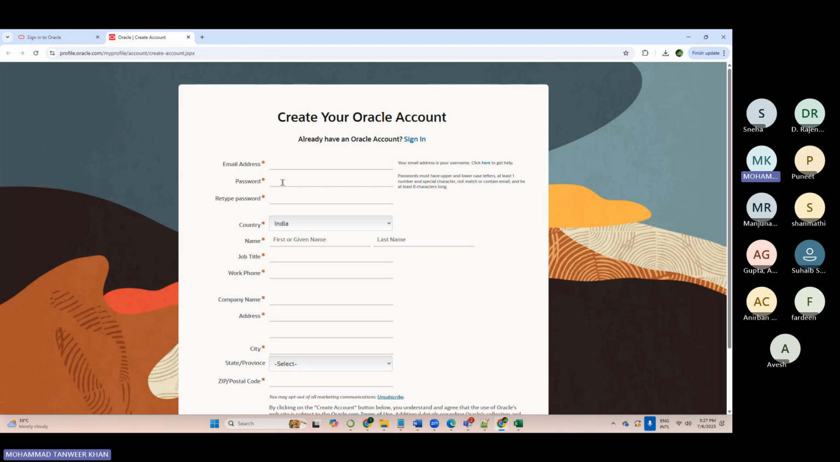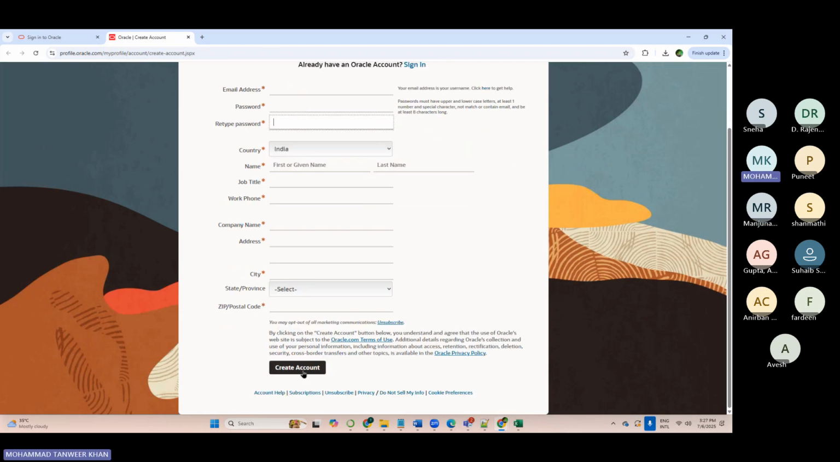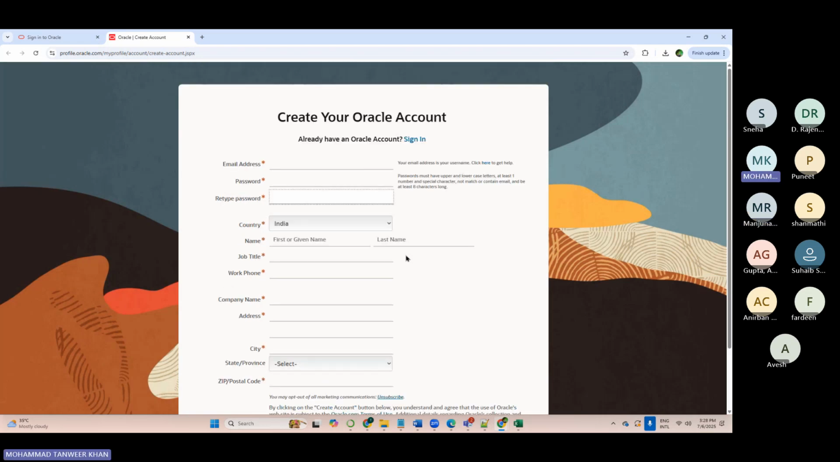Don't give your Gmail password. For this Oracle, create any password, like Welcome@123 or whatever you want. Type the same password here, your country, name, job title, work phone, company name, address. You can type anything, whatever you want. A, B, C, D, whatever you want. No one is validating it. Once it is done, click on Create Account. You will get a notification on your Gmail. Approve it. That's all. Is this clear or do you have any question?